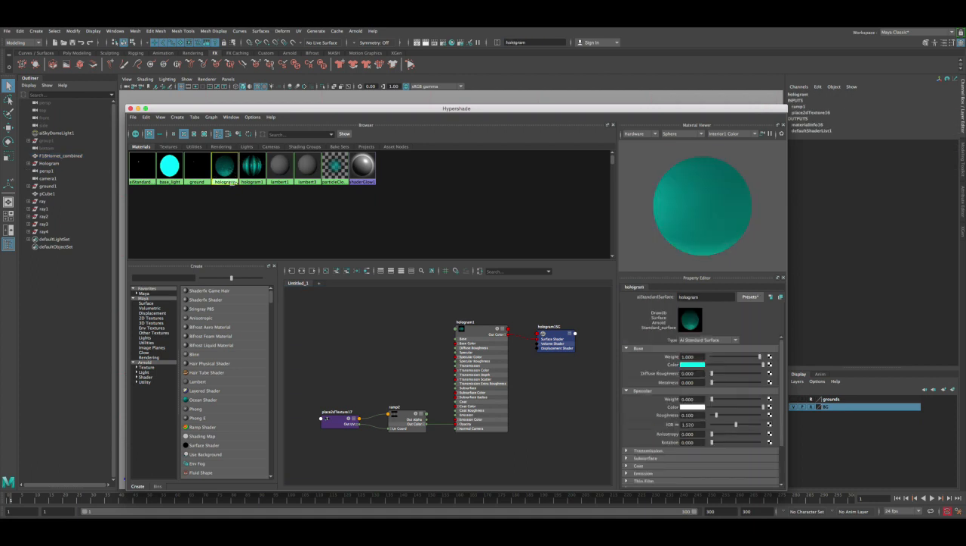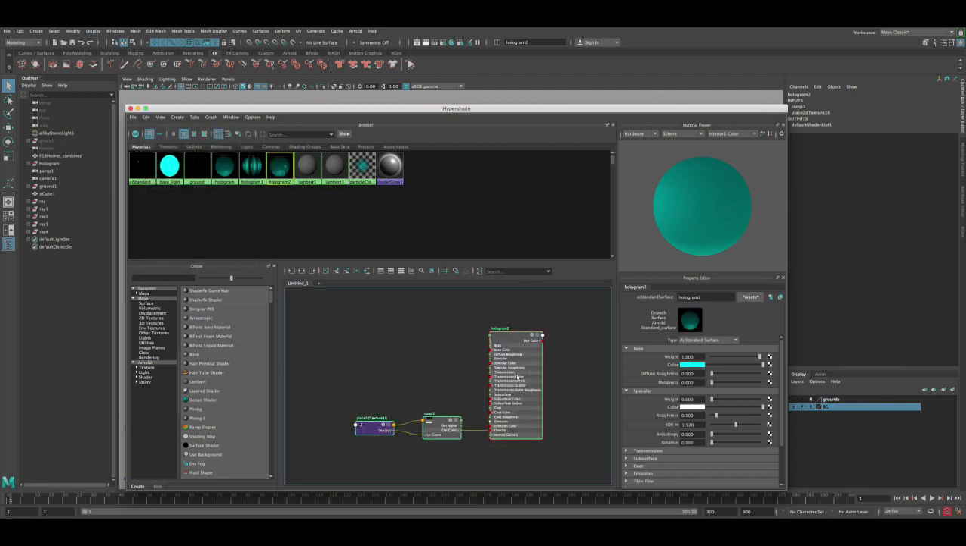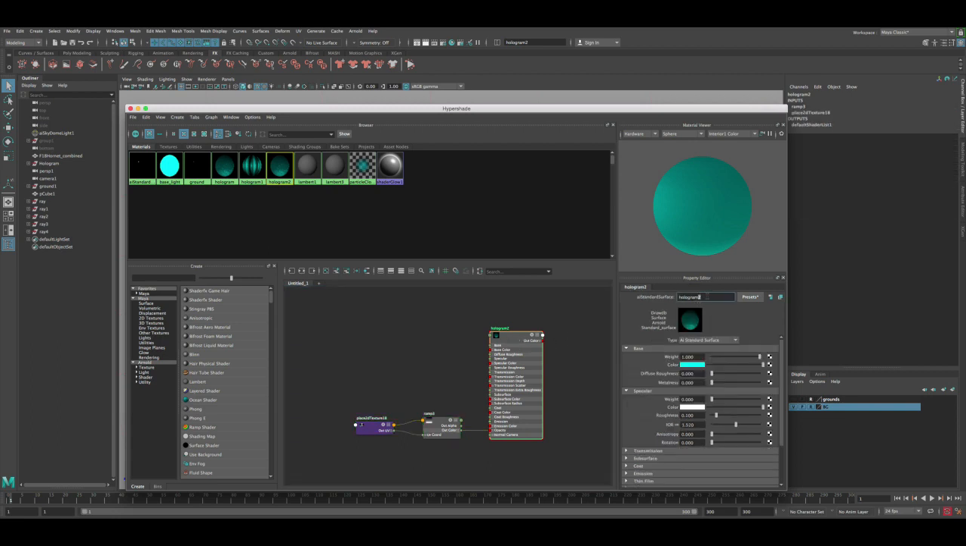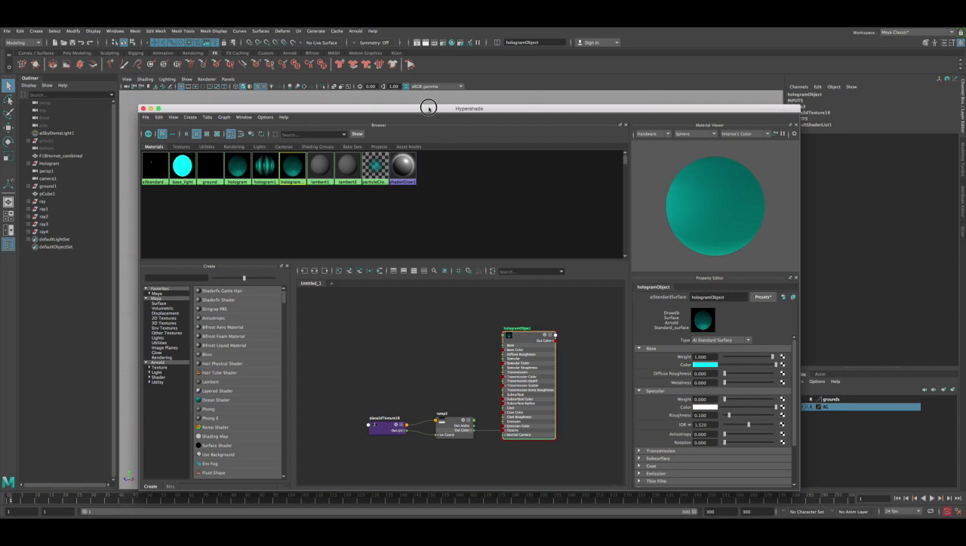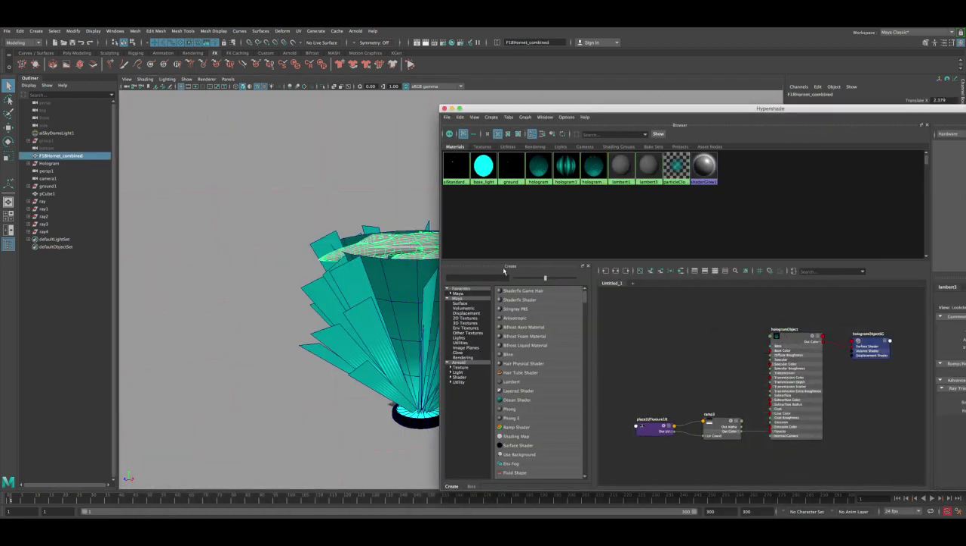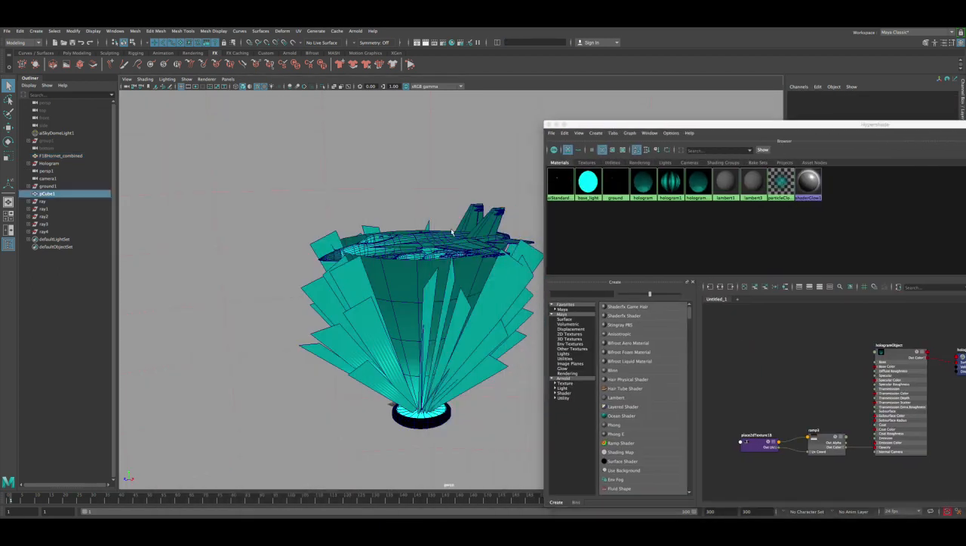So let's select this main hologram again, and first let's clear the graph, select main hologram, go to Edit, Duplicate, Shading Network. This way we have this duplicated another time, and we can call this one hologram object, for example. And then let's select this plane and assign it to it. Cool, so now we got this one here.